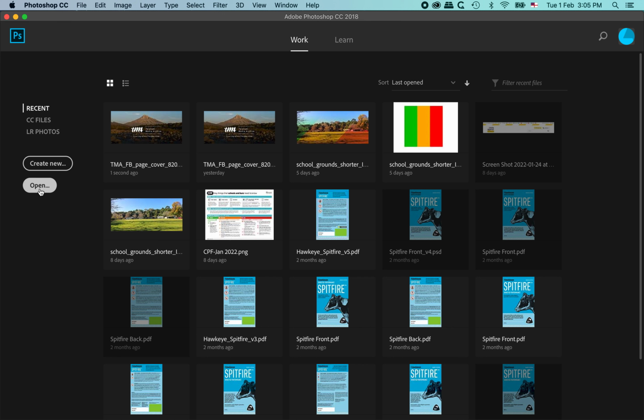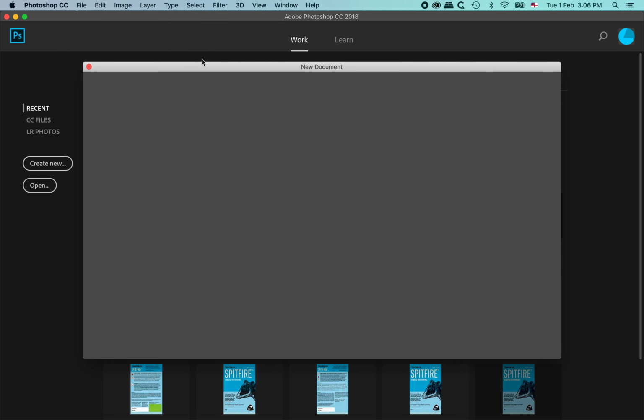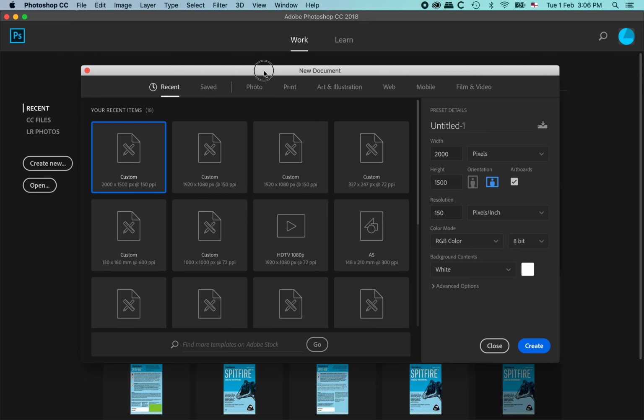There are multiple ways to do most techniques in Photoshop, so as well as clicking Create New here, I could also go up to the File menu and choose New, or I could use the keyboard shortcut Command or Control N. All three of those methods will get the same result. This new dialog window will pop up.